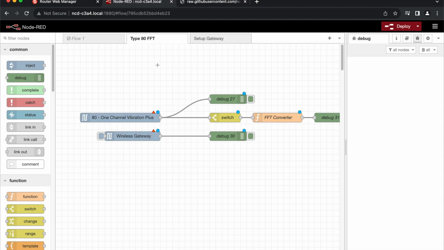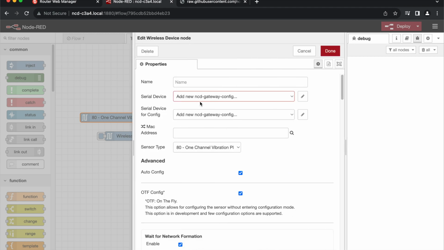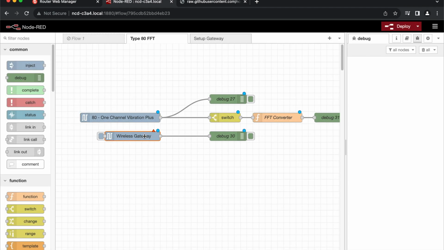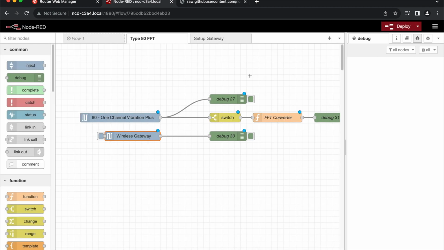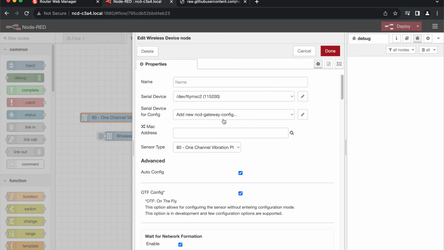Go over to the type 80 flow. You'll see we have some red triangles here. That means these are not configured properly. So first we will need to assign a serial port to them. The default serial port for the Enterprise Gateway will be this, /dev/ttymxc2. Hit done. We'll go into the gateway and do the same thing. Hit done.